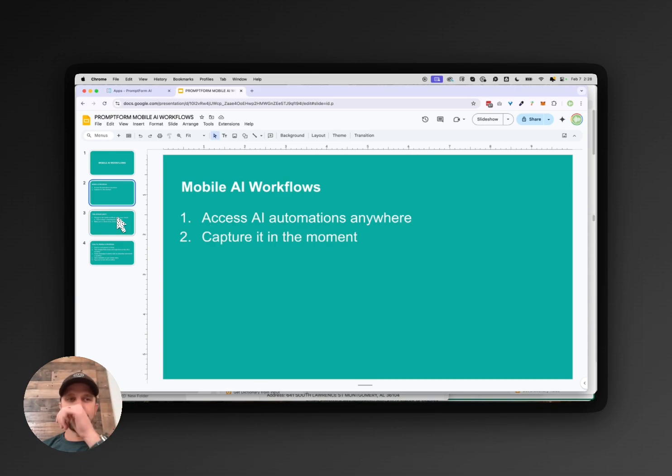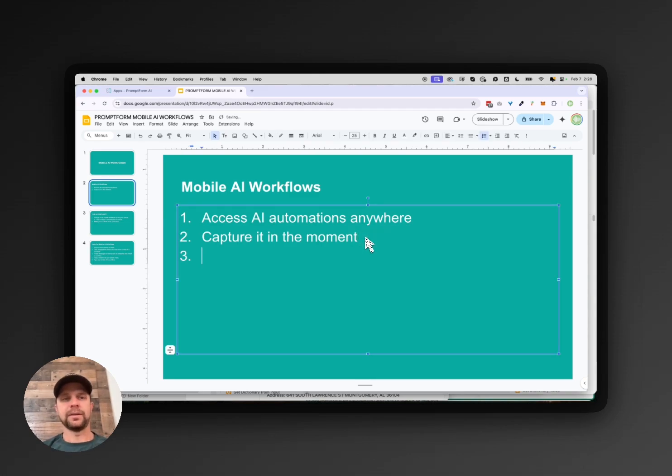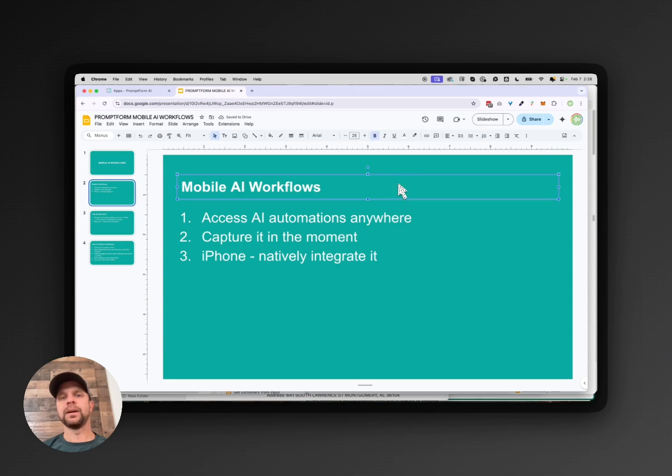The other cool thing about this, that I didn't mention on here, is that with the iPhone, you can natively integrate it into your menus. You can use the apps that are on your iPhone. We're going to talk about an app that I've created as a demo app to show you how it takes an input and actually saves it to my Apple Notes.